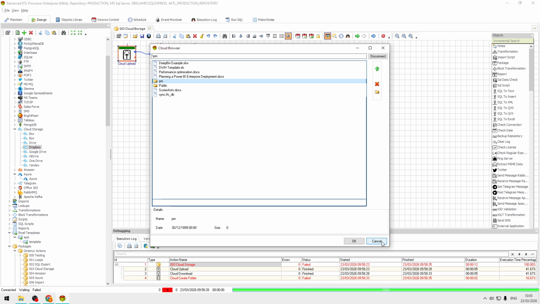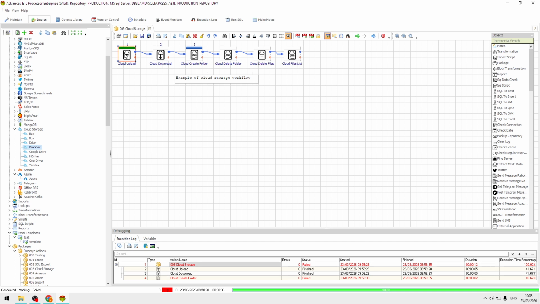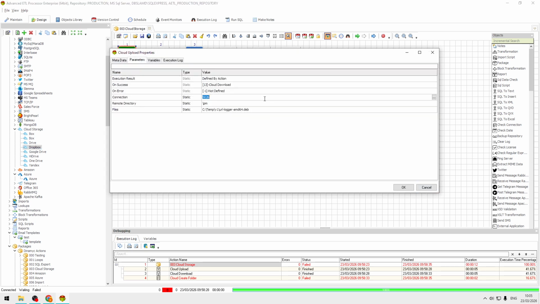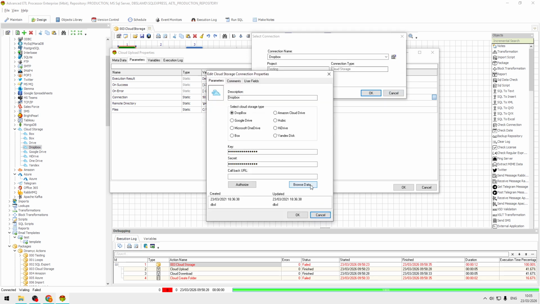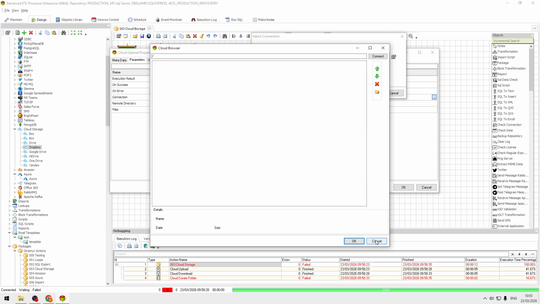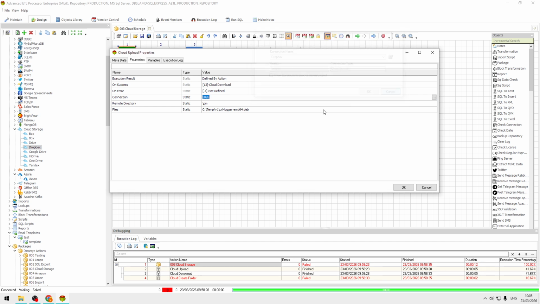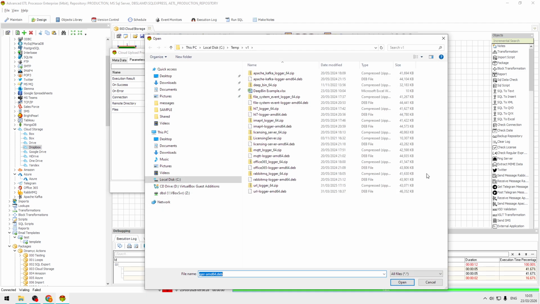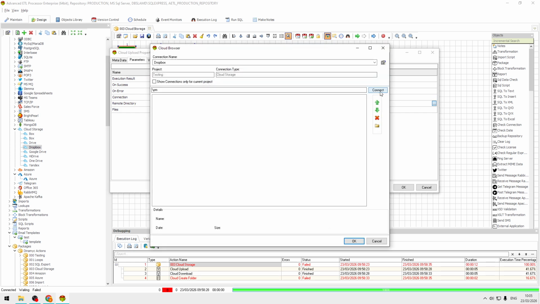Another way of accessing this dialog is via cloud actions. So here we have cloud upload action. If I click on connection, again, I can see the same button and I click connect. I can connect. Or if I select remote directory, yes, that's the one, I can also click connect.